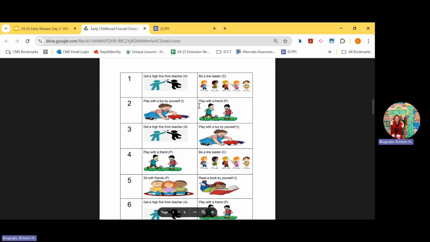You know your student, you should know your student. You can get input from the parent. This might not be applicable to your student. Your student might hate high fives and they might hate being a line leader. They might hate toys. They might like stars and they might like Paw Patrol. You are trying to create a choice based system for your student.